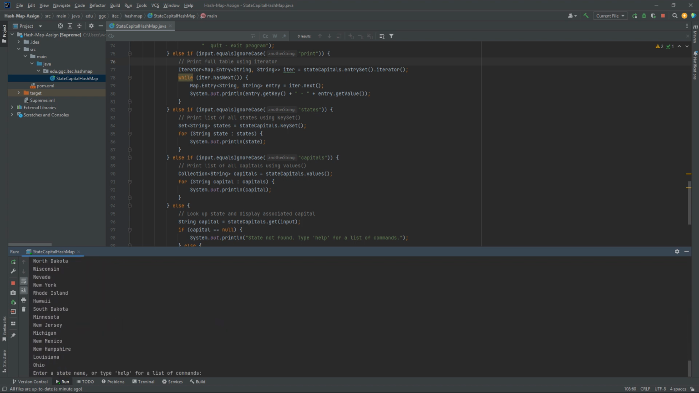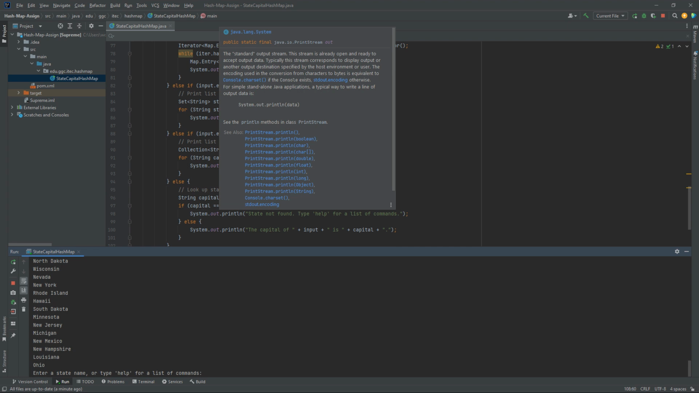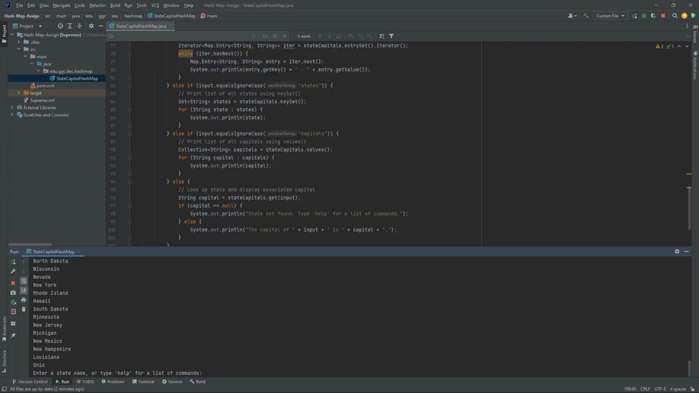Next thing in the rubric is when capitals is entered, a list of all capital cities is presented to the console and must use the get values method. So here we have our state capitals using the get values method. And to see how that worked, we're going to type capitals. And here we see that the capitals all print out.